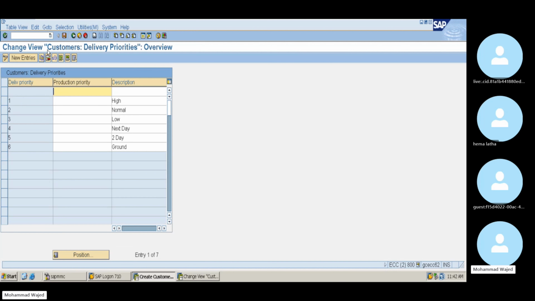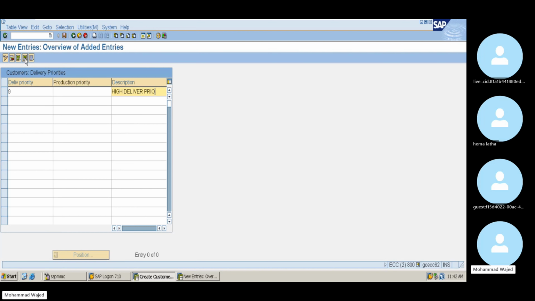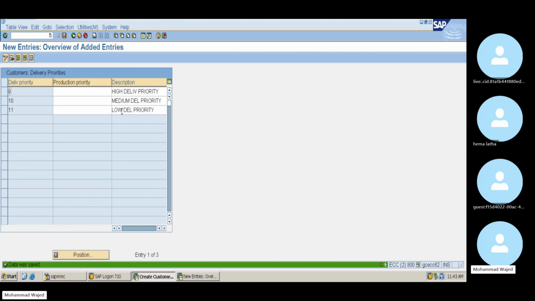So high, normal, low. Okay, so this is 1 digit. So 9, high delivery priority. This is some restricted. 10, medium delivery. Okay, so 11 is low delivery. Yes, save it.